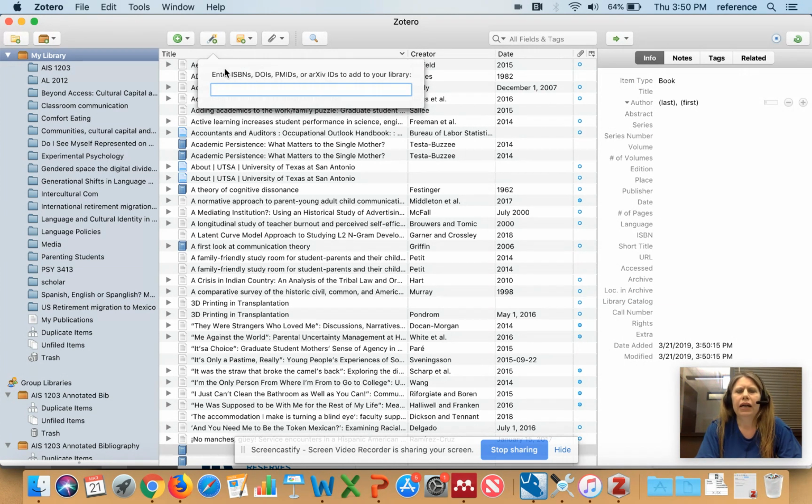You can also add by ISBN number. So if you have the ISBN number of a book, you can put it in. Now it won't, of course, save the PDF of the book. It's just going to save the citation information for the book, but it'll create an entry for that.